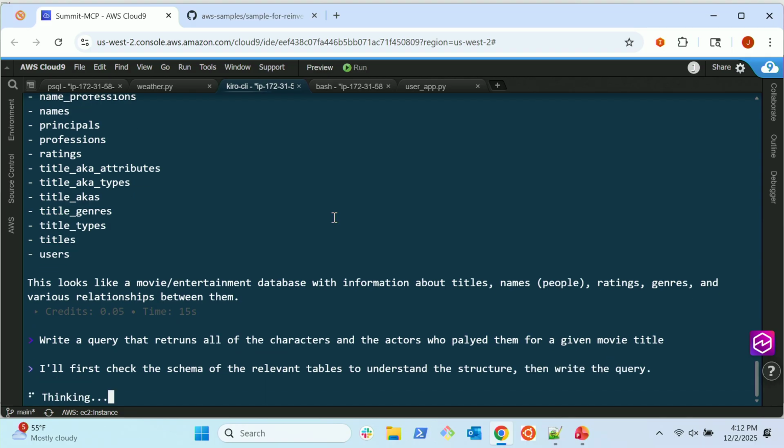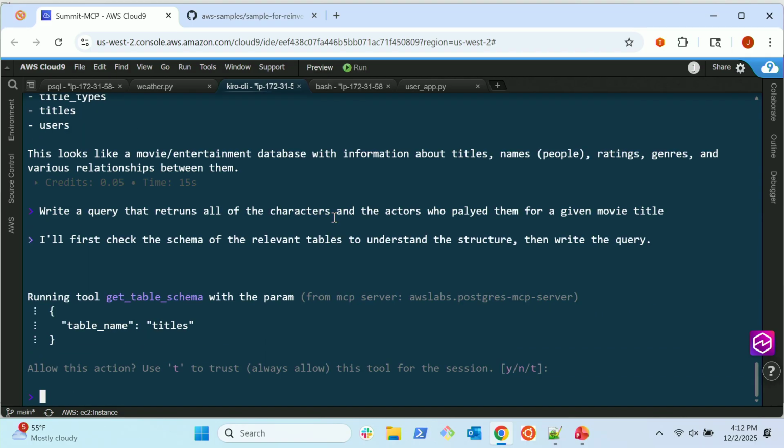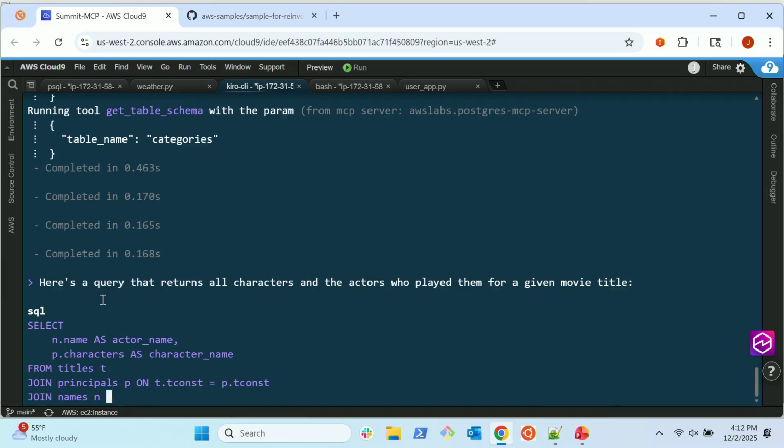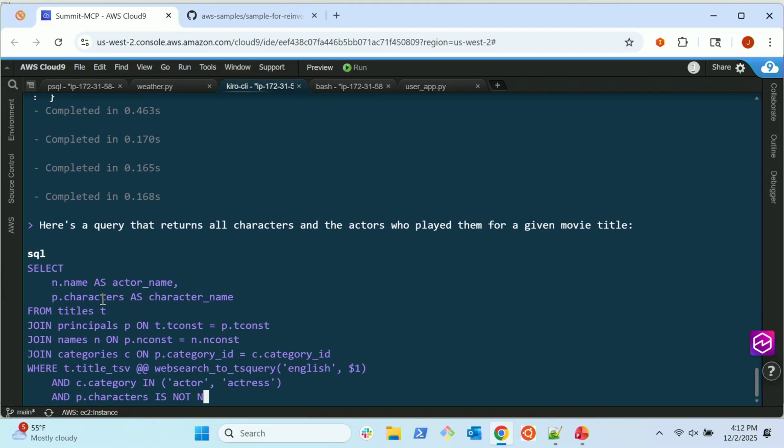So now it's going to ask if you could see the schema. So this is using one of the built-in MCP tools to get table schema. It's going to get the table definition. So I'm going to trust that because it's a query that I know and I trust versus just being able to run a random thing.